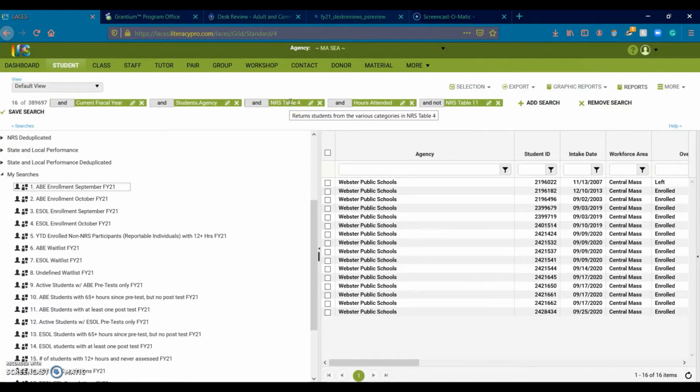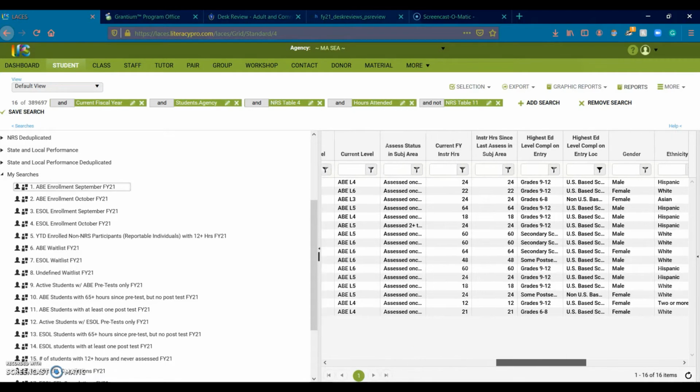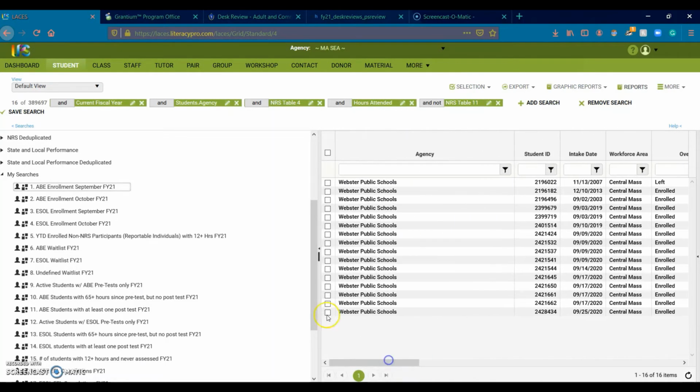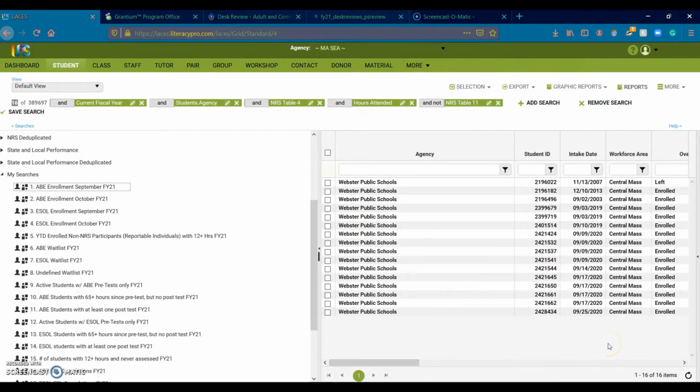Return students from various categories in NRS Table 4. Also, they are students who have a certain number of hours attended, and they are not from NRS Table 11. So this is the number of students that we get. And the most important thing is to look for the number on the top left, right here. Now, we're doing scale. We're not doing Webster.